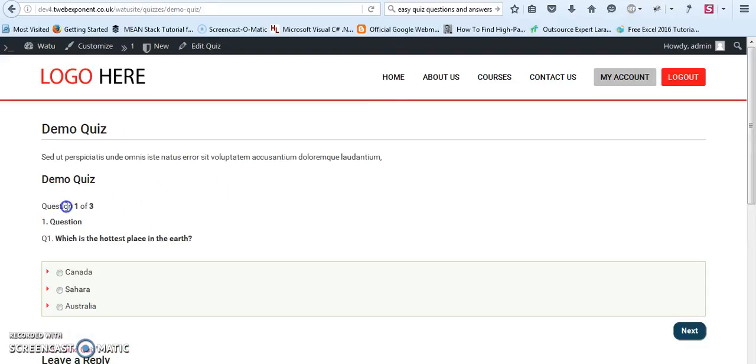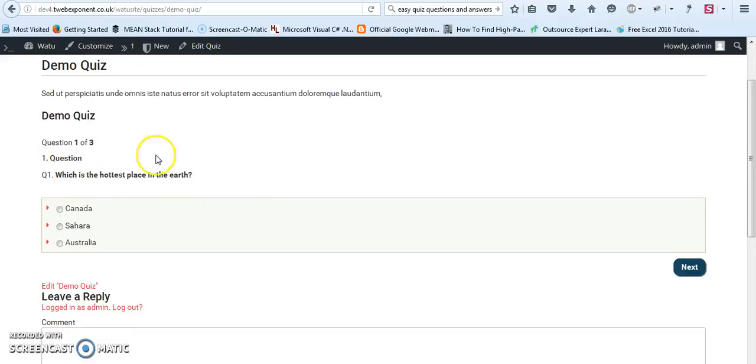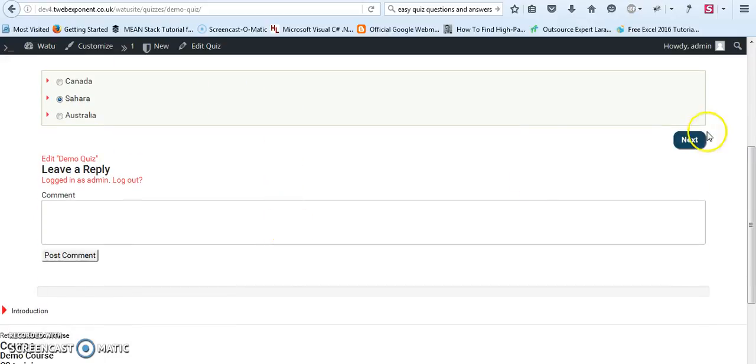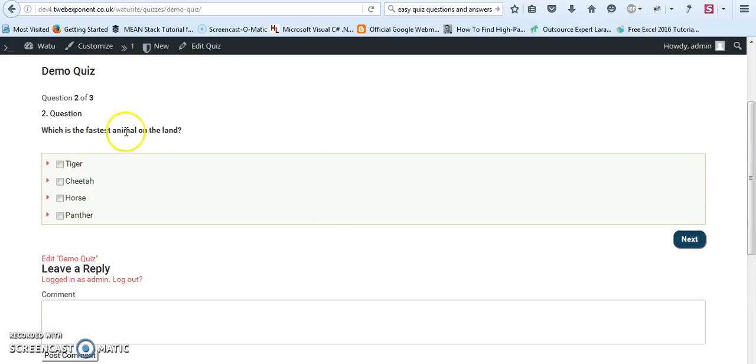Here you can see the start quiz. Now see, this is a single choice. Let's say I'm clicking this one. I cannot select multiple, I can select only one. Clicking on next. Now this was the multi choice question, this one and this one.